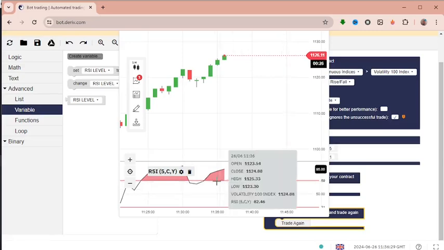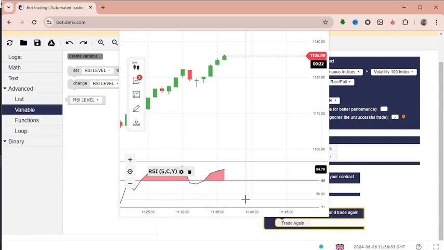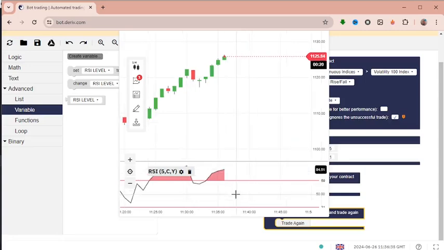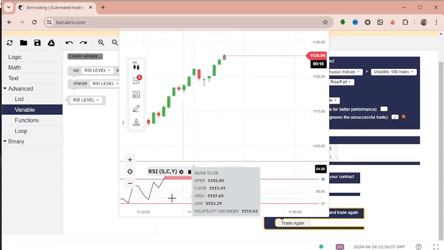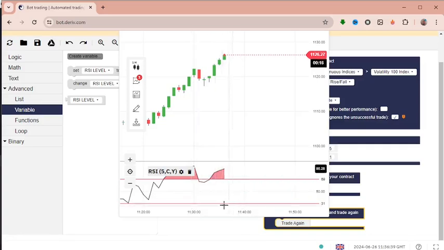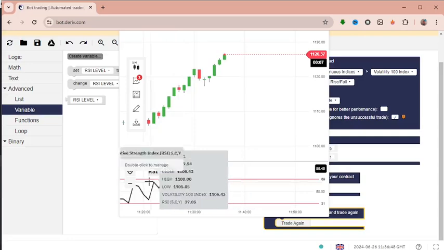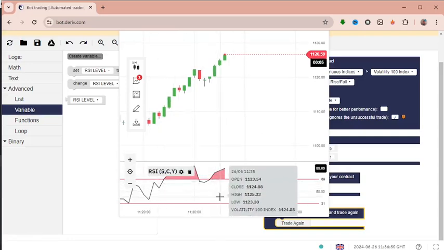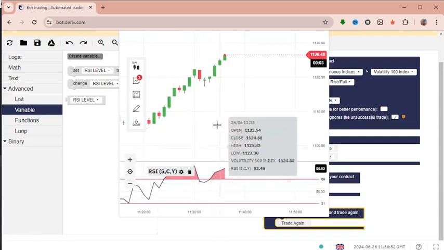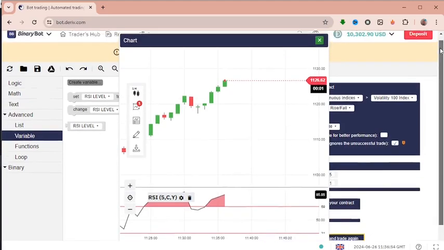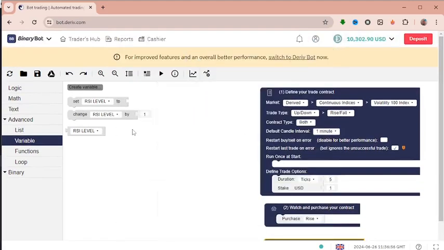Okay, so if the market is above 70, it takes a fall trade. And if it is up to 30, below 30, then it takes a rise. So if it's above 70, it's a fall. If it's below 30, it's a rise. That's what we're going to set our market condition to be in this case. Okay, so we've set our variable.